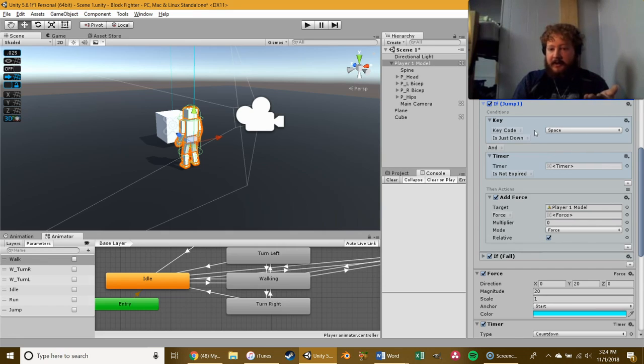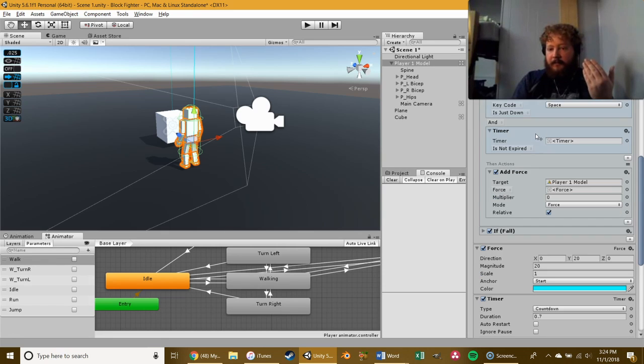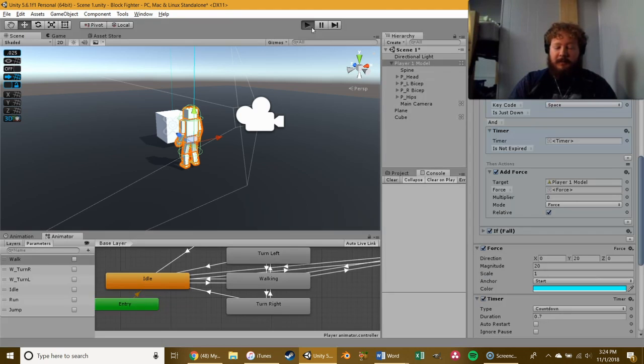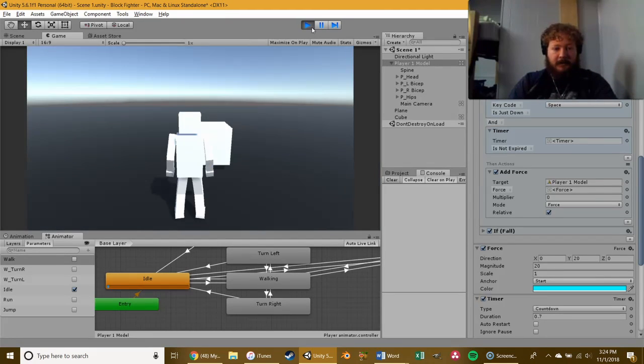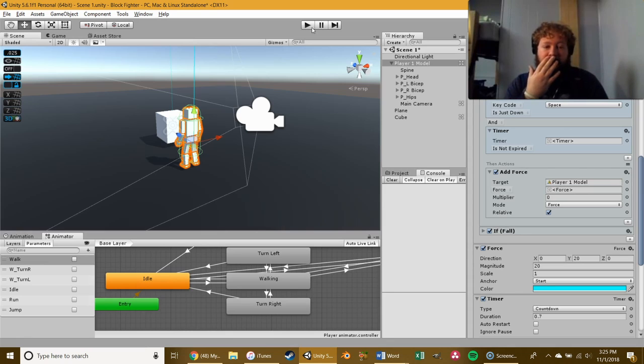And then I also have another thing that says if it has not expired, then don't add any force to it, which, it seems like it's unnecessary, but it is necessary. If I didn't have this, then I'm pretty sure I would be able to basically jump, well, not infinitely, but it is good to have just in case something fails.